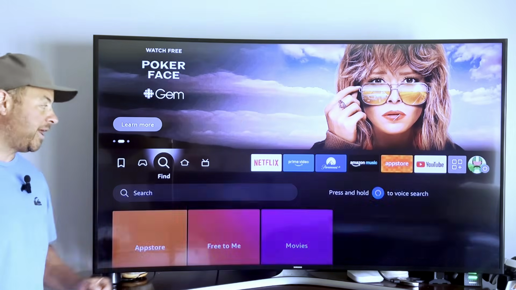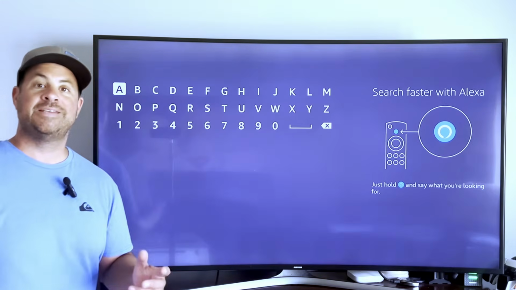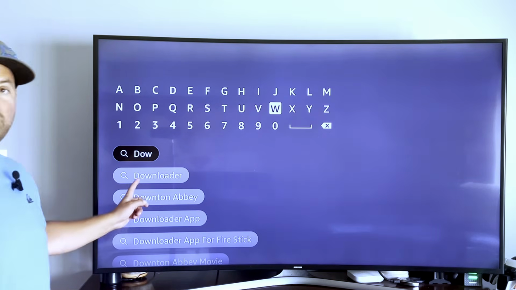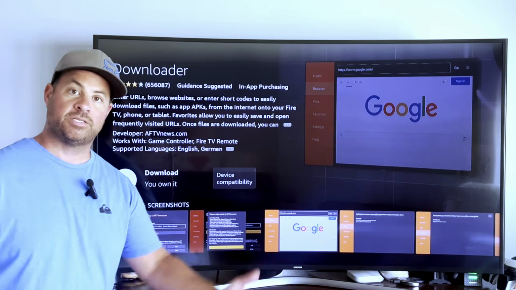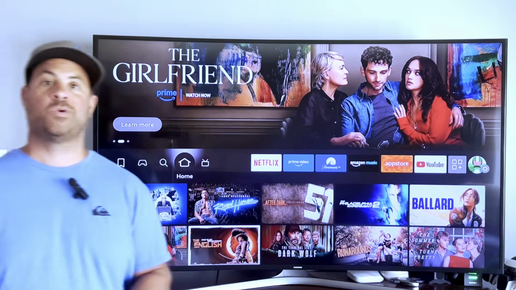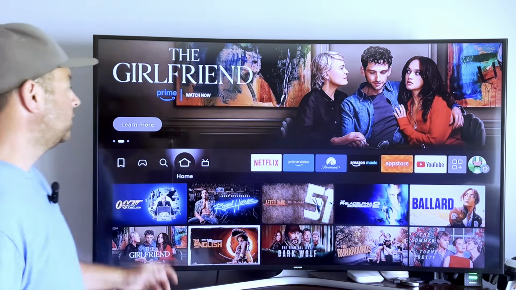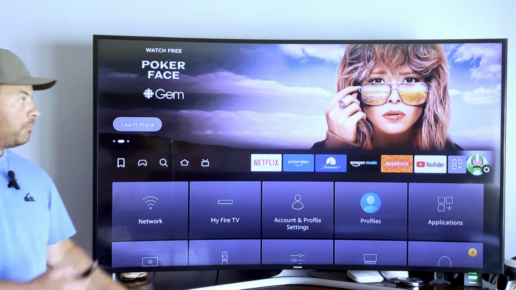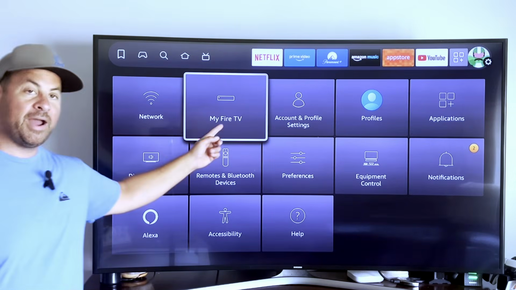So head over to Find icon and type in Downloader. D-O-W, and Downloader should pop right up. We can select on it, get it, download it, install it, hit the home button. This is where we're going to jailbreak Downloader. Head all the way down to the settings icon at the very end, pull down and highlight My Fire TV.